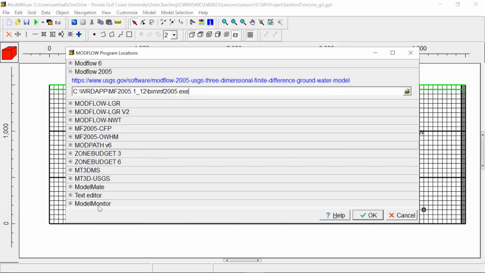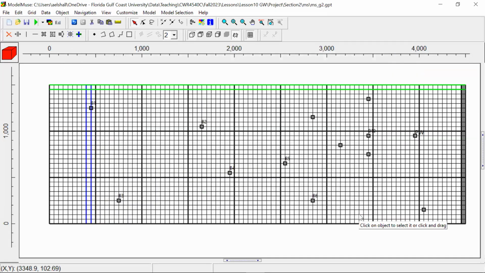This is just the MODFLOW family, guys. There is even SUTRA and other things. And this is just a graphical user interface. So make sure that it knows where you put your executable. If Model Muse doesn't know where your MODFLOW executable is, it's not going to work. Okay, so you click OK.